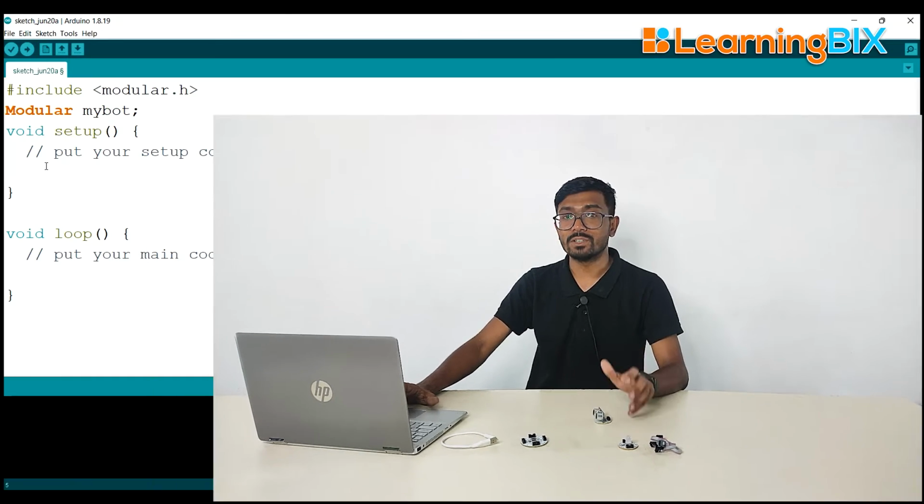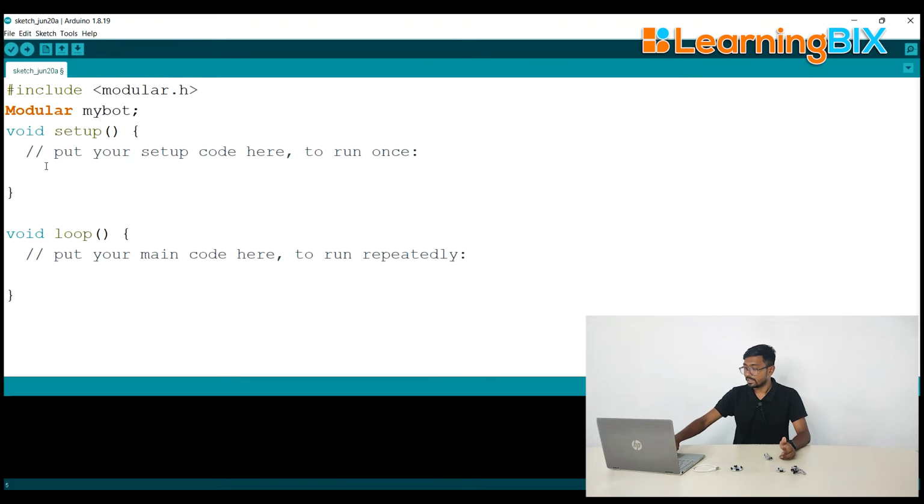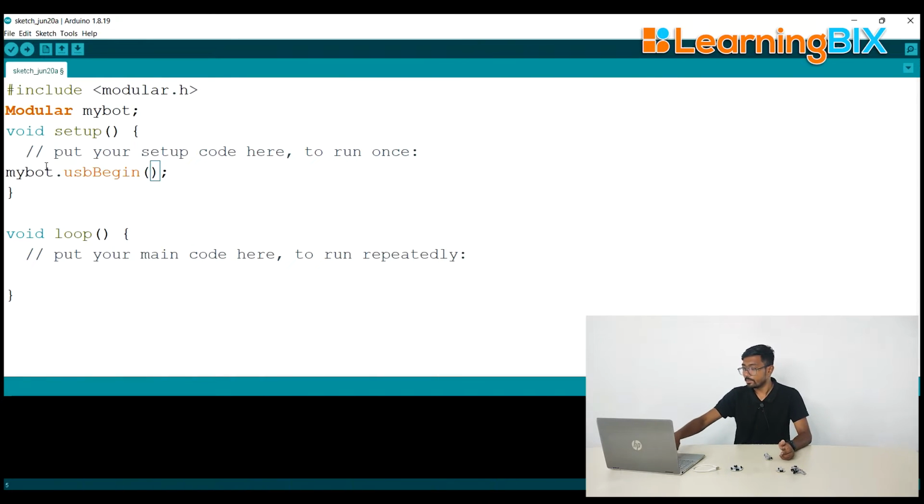For that, first you have to write the name of your object, that is MyBot, dot. Now we have to write the command for it, that is USB begin, and inside the parenthesis we have to write the baud rate. Baud rate is the rate, or we can call it the frequency, at which our laptop or this PC and the controller will communicate. Here I am writing 9600. This is the baud rate by which our controller and the PC will communicate.